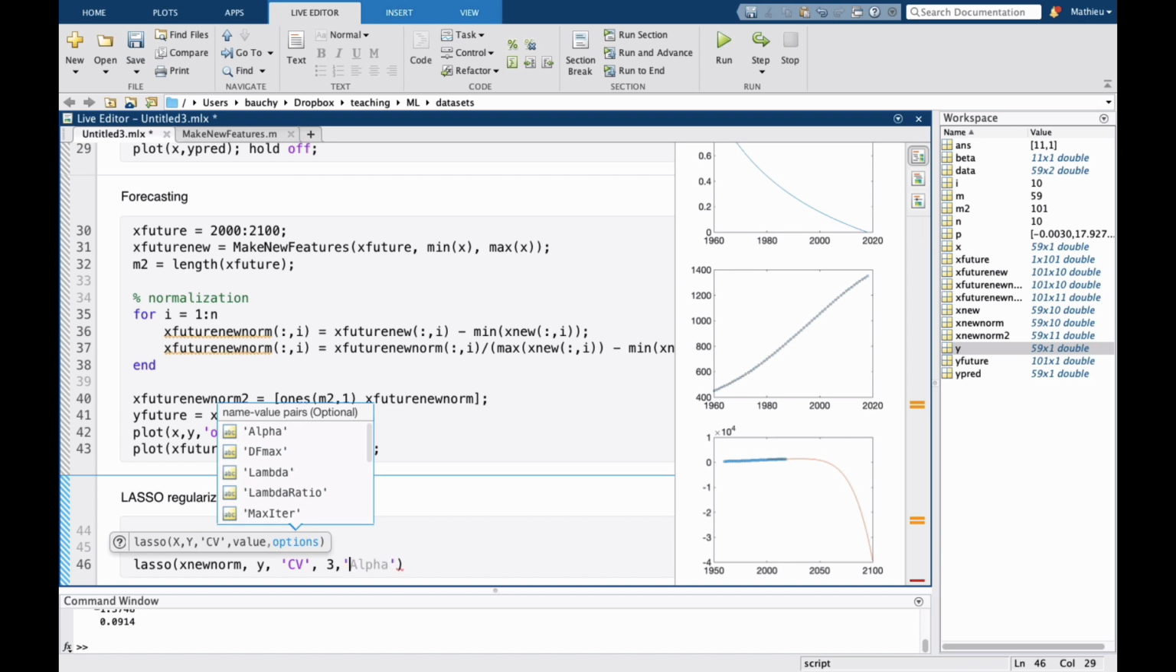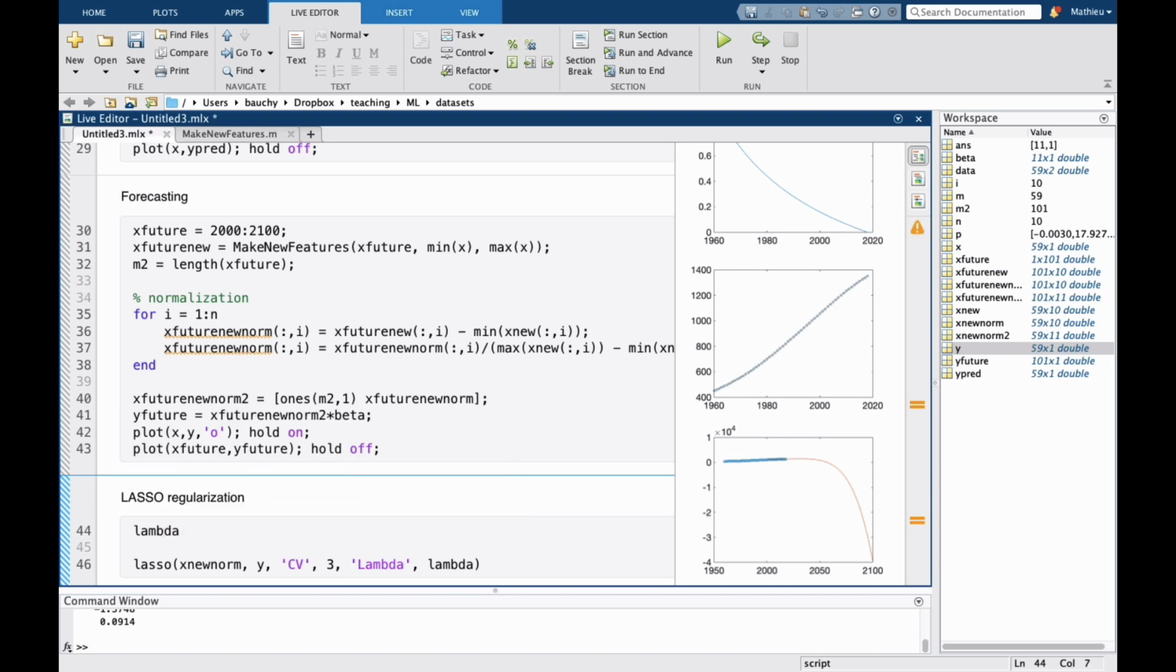So for this we are going to use the lambda command here, and then we are going to provide as an additional parameter an array, a vector that contains the different values of lambda that we want to try. So here it means that we need to define a vector of values lambda, which are going to be the different values of lambda that we want to try.